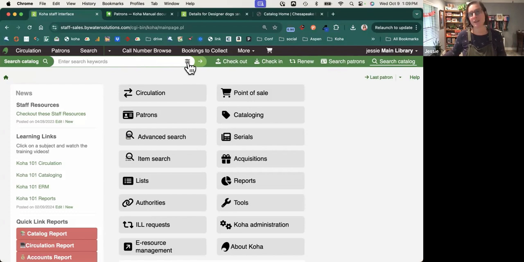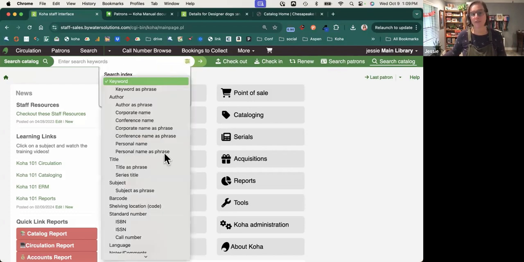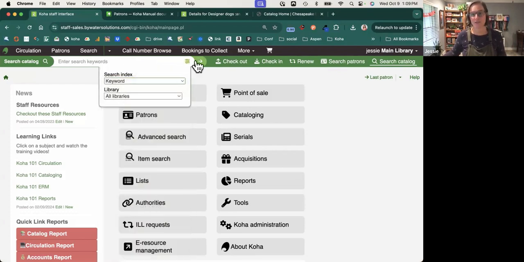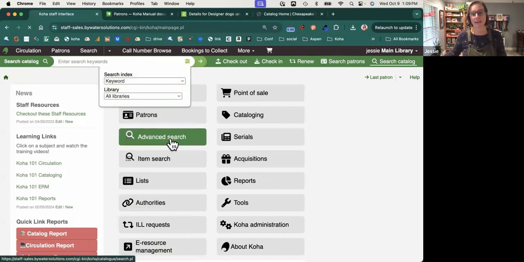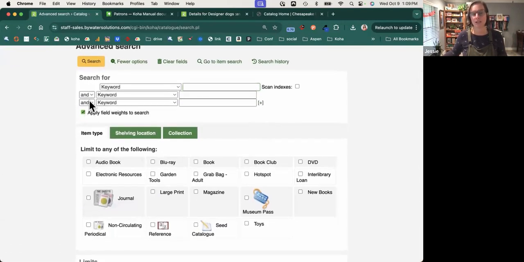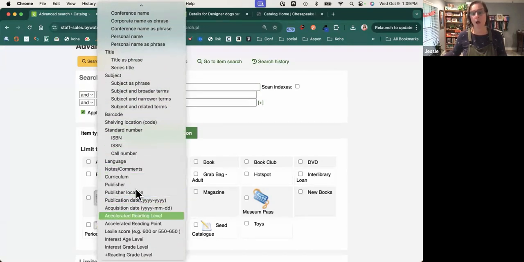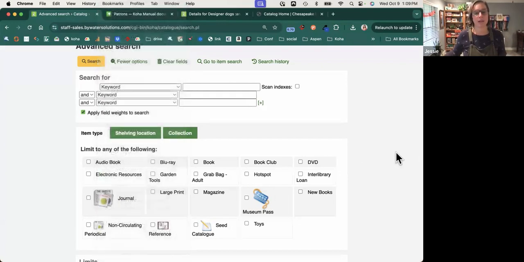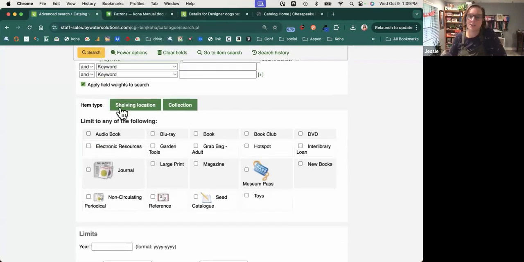This will do a keyword search by default. However, I can select a different way to search within the system. I also have an advanced search, which allows me to come in and do my typical Boolean connectors. And then I also have a long list of options where I can narrow it down. If I'm looking for an accelerated reader level or interest for Lexile, I can do that as well. I'll also have the ability to come in and do a narrowed search.